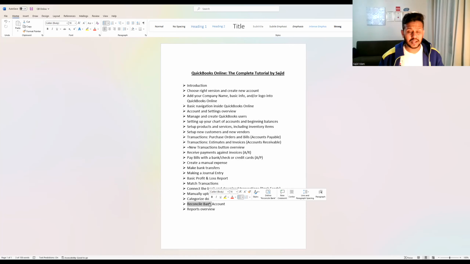It's very important. And the final one, we're going to look at reports overview. So there are different types of reports. And we're going to look at how to customize the report based on the requirement and where you can save it and what type of report we need to look at the company financial statement. So this is the area we're going to look at today, and we're going to do it in detail. So hopefully it will be very helpful for you to understand how we do the bookkeeping on QuickBooks Online.